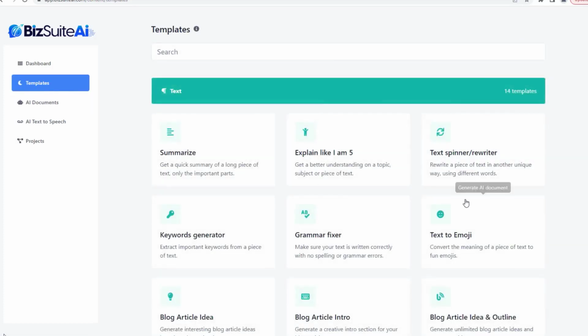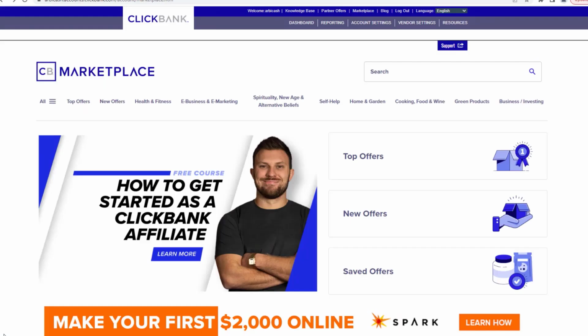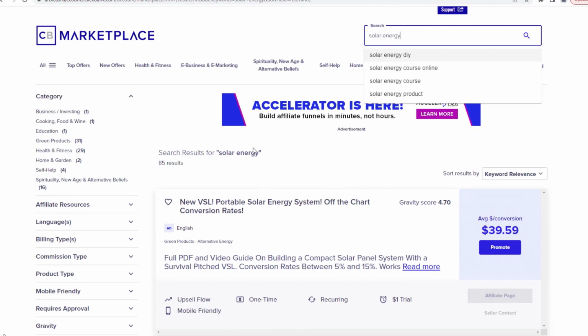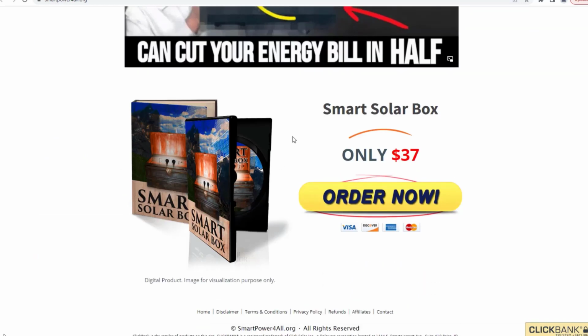Going back to templates, we can also generate product reviews. Let's stick with solar energy. This time I'm going to jump over to the ClickBank marketplace and let's search for solar energy. And there are some solar energy related products on here. I'm going to click this first one that says Portable Solar Energy System. Looks like it's called Smart Solar Box. That's the name of the product.